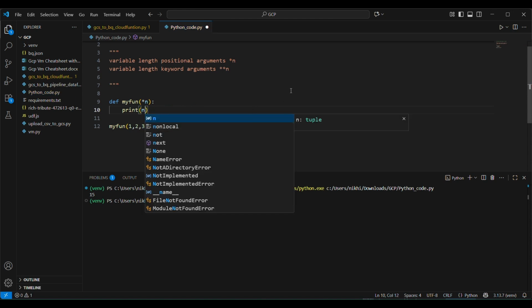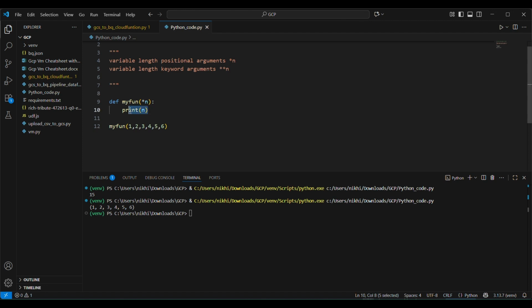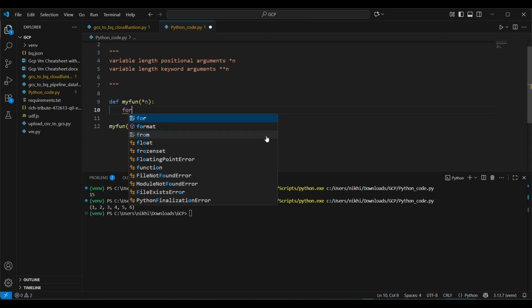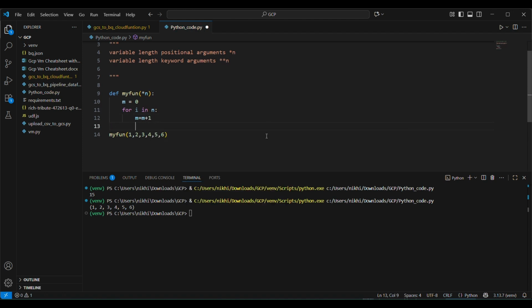Let me show you how it will give the tuple. So it gives the tuple 1 to 6. How can you use this tuple to sum these values? For i in this tuple n, and by default I am making one variable, assigning it the value 0, and every time it will assign the addition of i. When I print m, this is the code needed to sum every number.